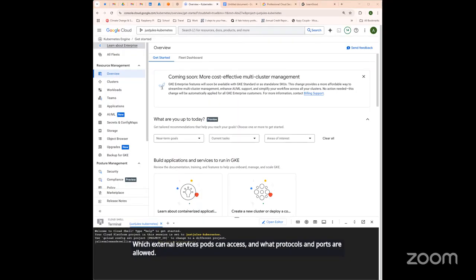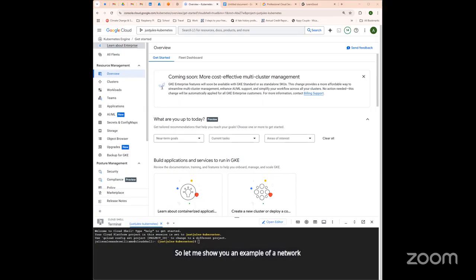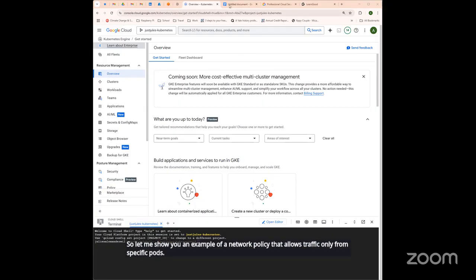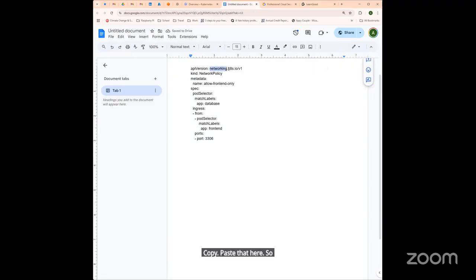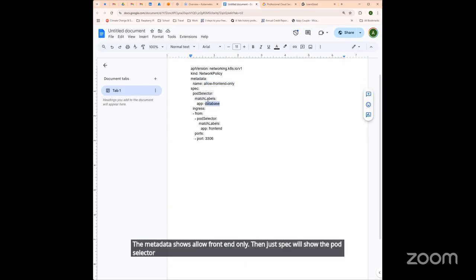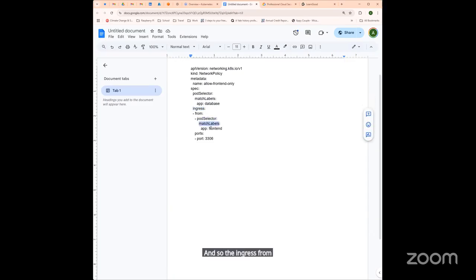So let me show you an example of a network policy that allows traffic only from specific pods. I'll copy, paste that here. So this shows the networking.k8s.io/v1. NetworkPolicy is the kind. The metadata shows allow-frontend-only. Then the spec will show the pod selector, match the labels for the database, and show the ingress from the pod selector, match the labels to frontend, and the port 3306.